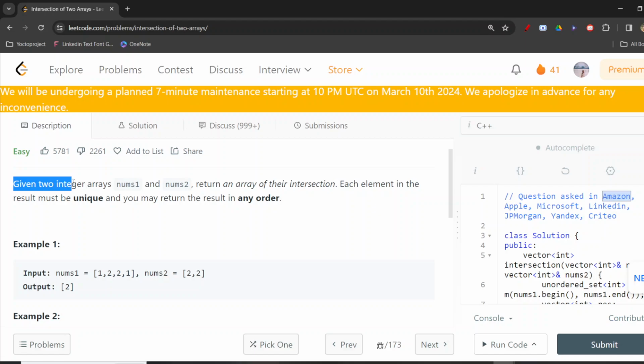Given two integer arrays nums1 and nums2, return an array of their intersection. Each element in the result must be unique and you may return the result in any order. So in all these criteria, basically sorting is not required. The only thing is that we are required to get unique elements, in any order, and those unique elements should be common in both of them. Basically, somehow this is related to yesterday's question only.